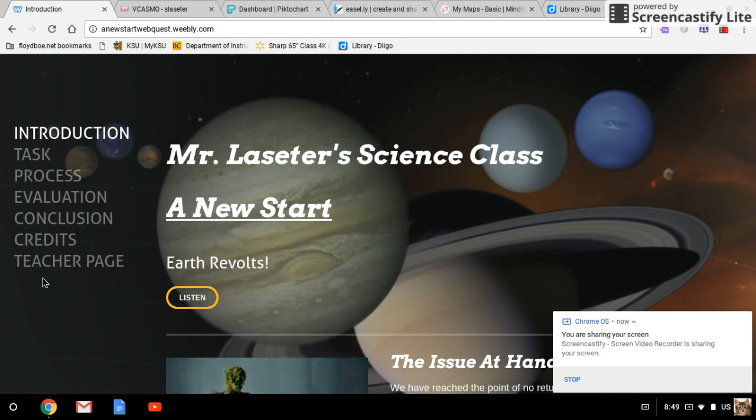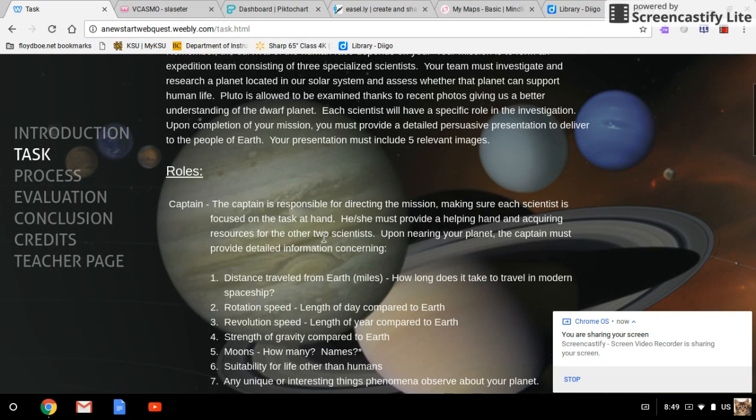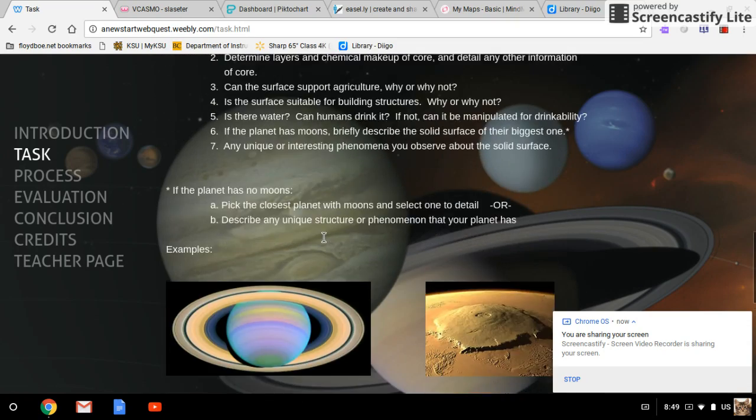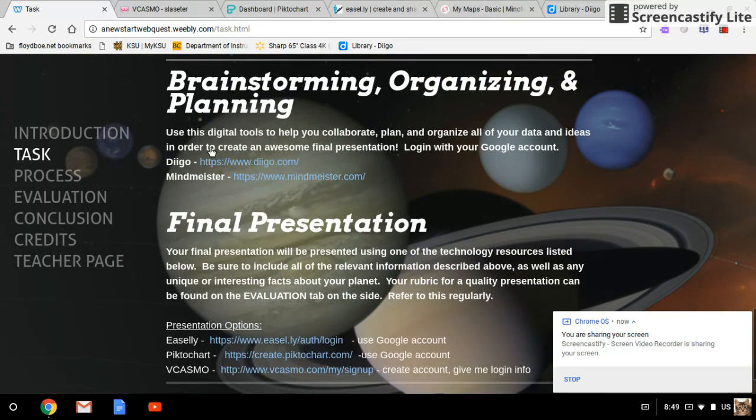I use this web quest here. We're covering space in science right now, and so I did a space web quest. And so the tools going through here, if we go to the task, I put all of the tools in the task, and we start with the tools that I used for the brainstorming, the organizing, the planning, the gathering of information. And the first one is Diigo here.